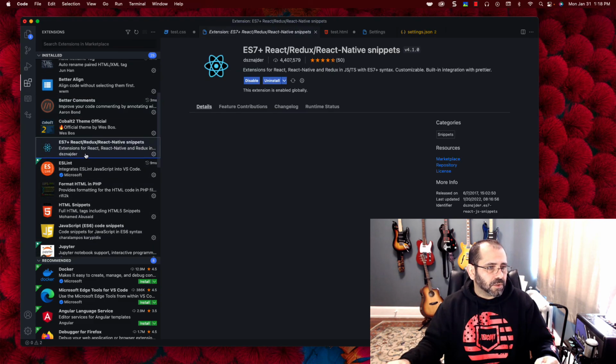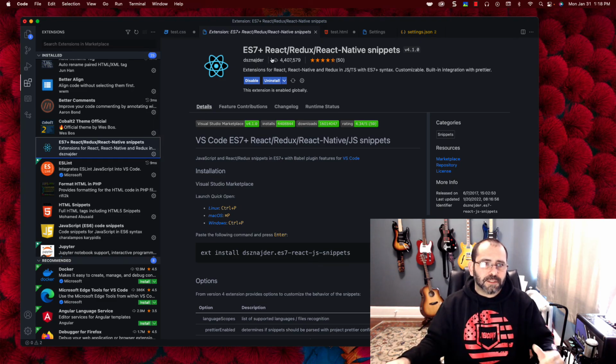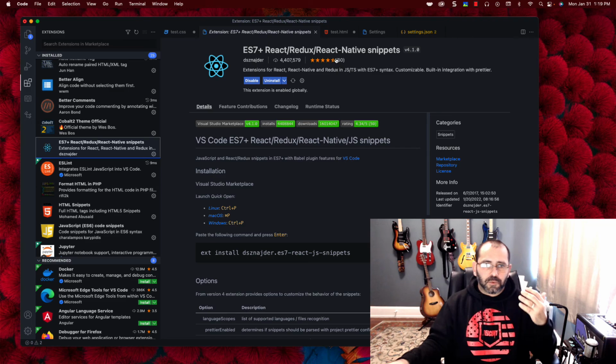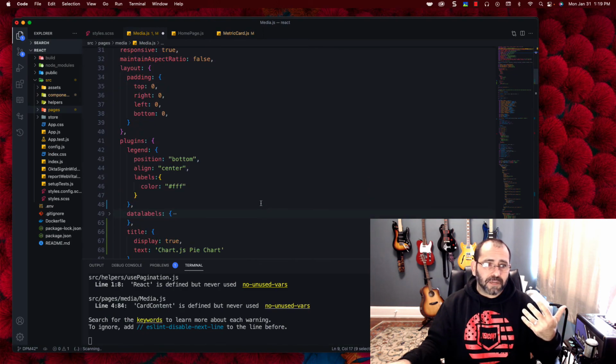Next thing is going to be this guy here. So this is a React extension. If you work with React, you will need this. This is the React and Redux React Native snippets. So basically what this does is it allows you to create snippets without having to type everything from scratch.